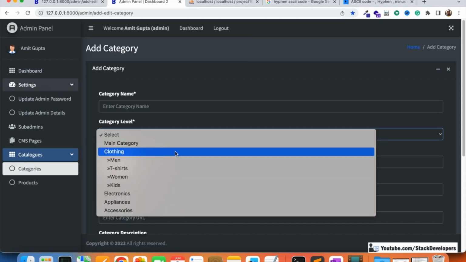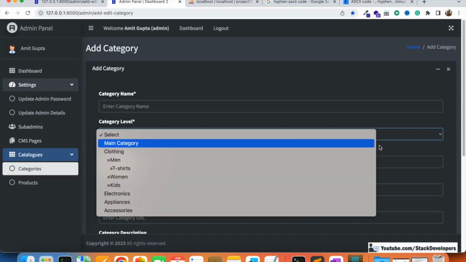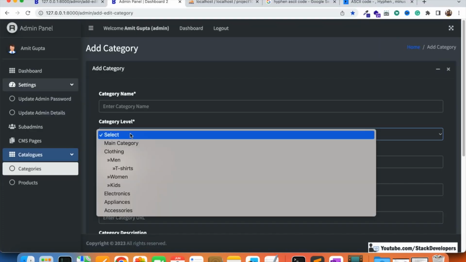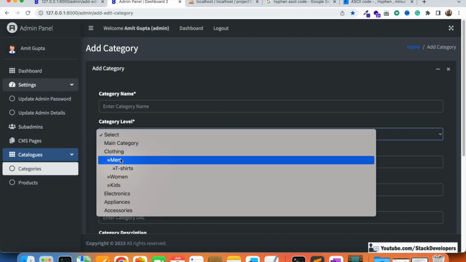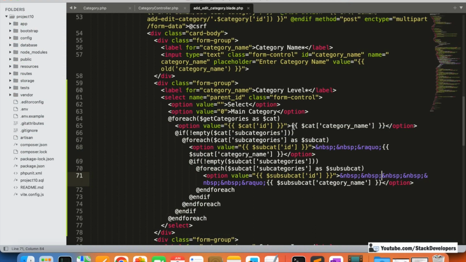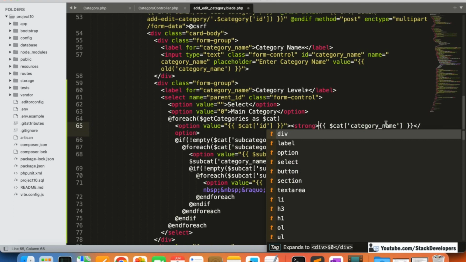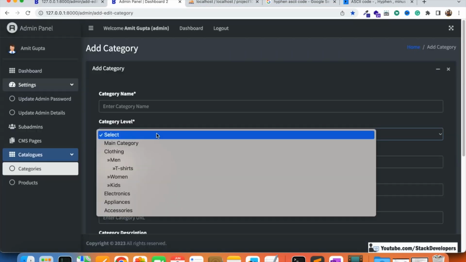And let's see now. We want to add a few more spaces here, so that it will be clear to us. Now we want to see the category level. So here you can see, first we are having the clothing, electronics, appliances and accessories. Under those we are having the men, women and kids, and under those the t-shirts. What I can do, I can even make the main categories bold, so that it will be more clear to us.